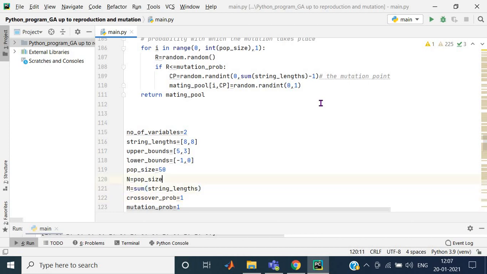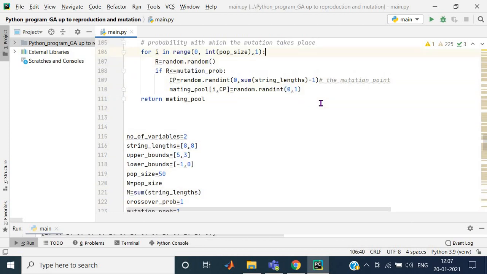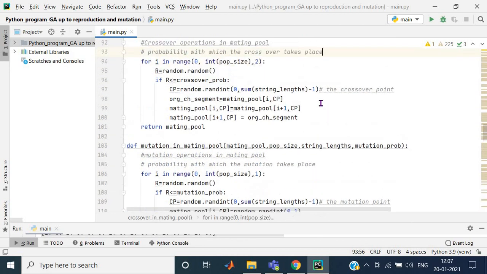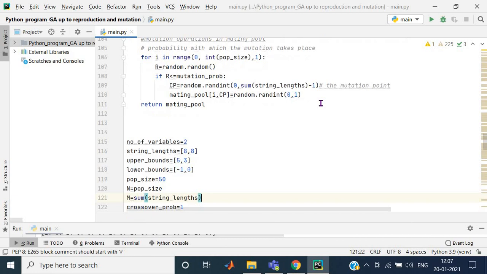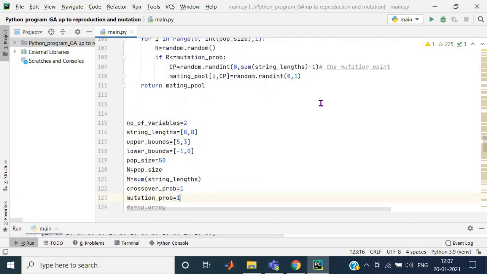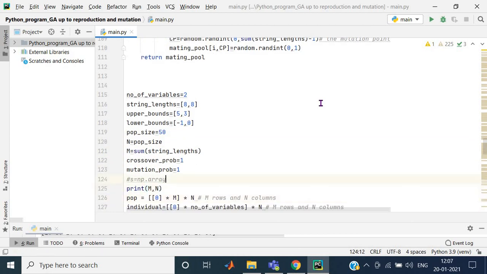Now let us test these two new functions which we have written, the crossover and the mutation. So for running this, if you remember, all the things are there. String lengths are there, upper bound, lower bound. I have taken a population size of 50. I am setting the crossover probability as 1.